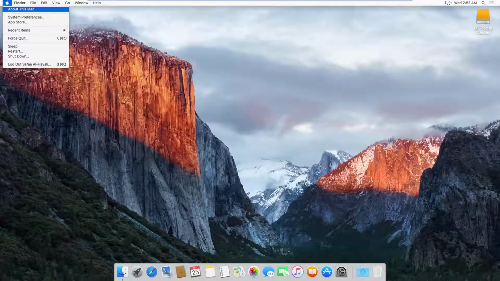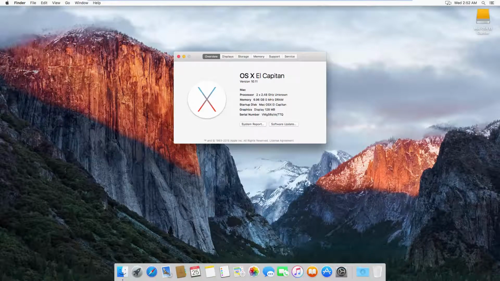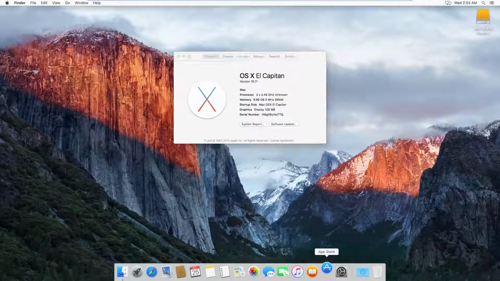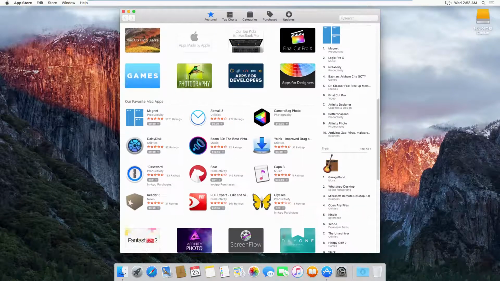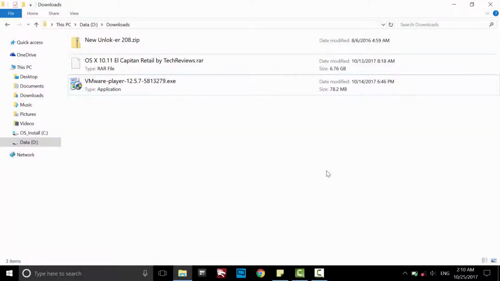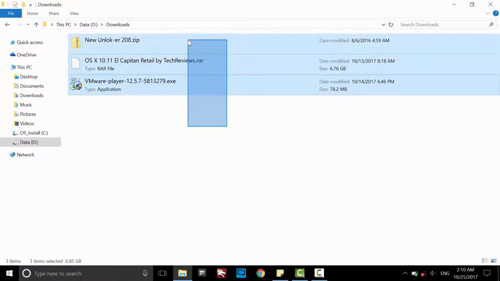Hi, I will show you in this tutorial how to install Mac OS X version 10.11 El Capitan Edition in your PC as a guest using VMware Player. First, you have to download these three files. You can find the links for them in the description.